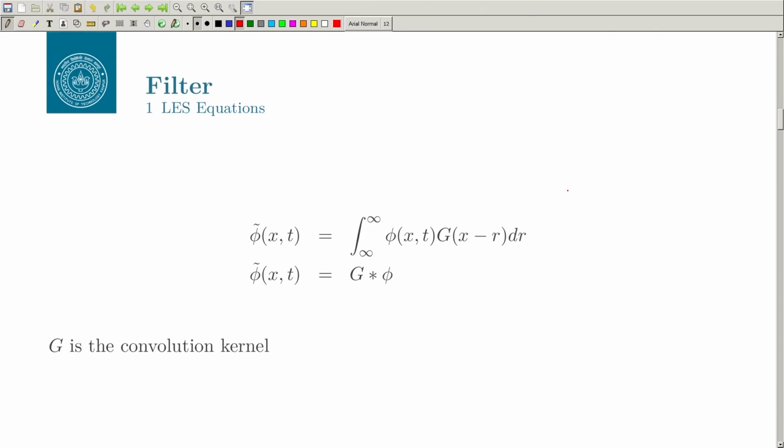So, even if you are using an explicit filter LES, it is a good idea to basically go through how these equations are derived, okay. And the same concept will be useful whether you are using an implicit filter or an explicit filter, okay. So, a filter is basically a kind of convolution operation, which is what is written here in G.